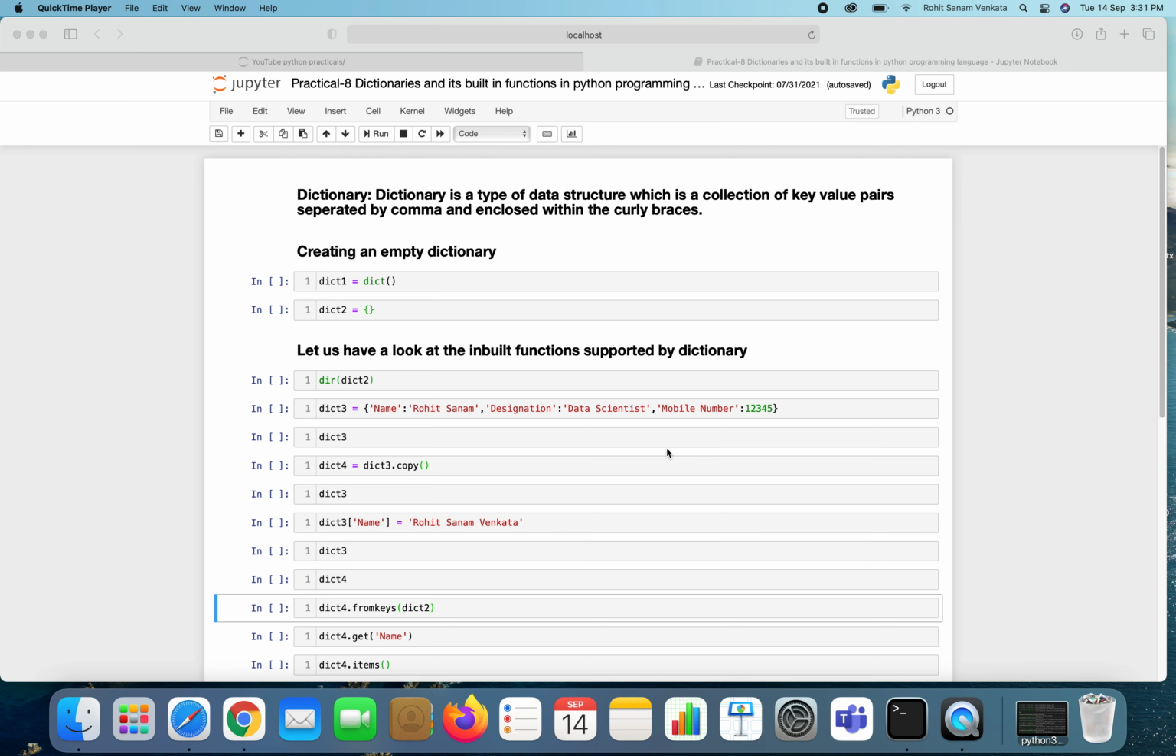Now, what is a dictionary? A dictionary is a type of data structure which is a collection of key value pairs separated by commas and enclosed within curly braces. We can create an empty dictionary in two different ways. One is by using curly braces and another is by using a built-in function called dict.